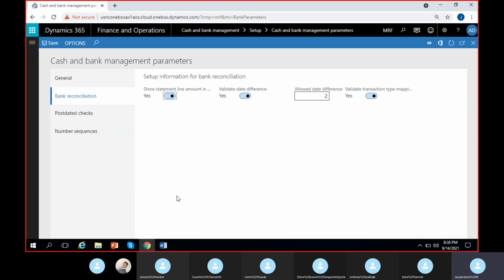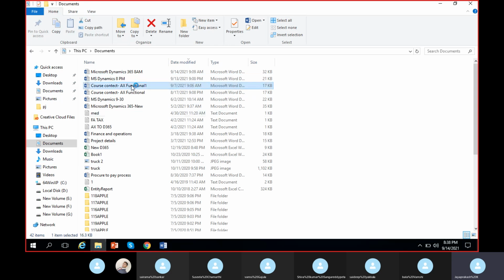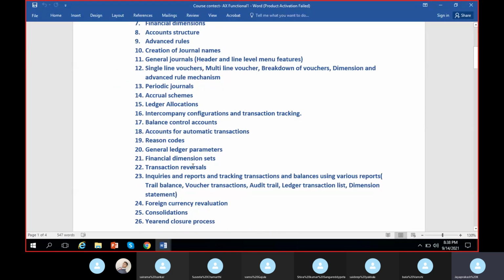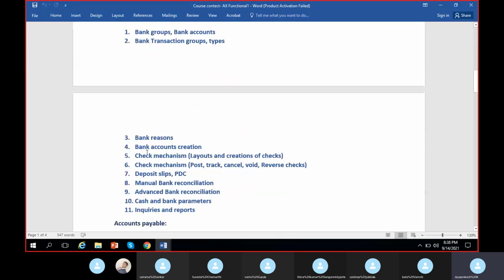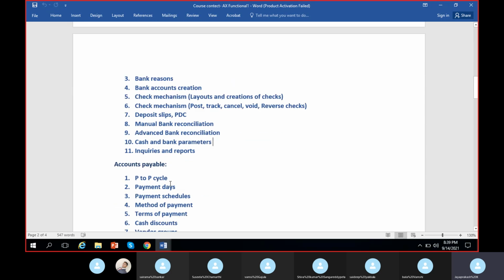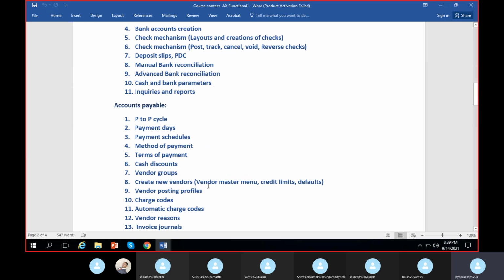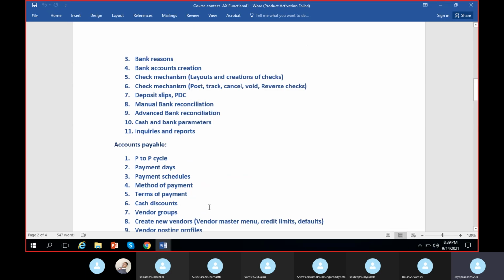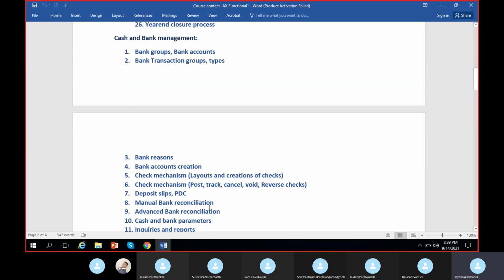I think that would be all about cash and bank according to our course content in cash and bank management. Let me see if we have missed anything. Check mechanism is done. Except deposit slips, we have discussed all of them. So tomorrow, at the same time, we'll begin with accounts payable, and we'll see all the early setups in accounts payable, what accounts payable is and what details it has.